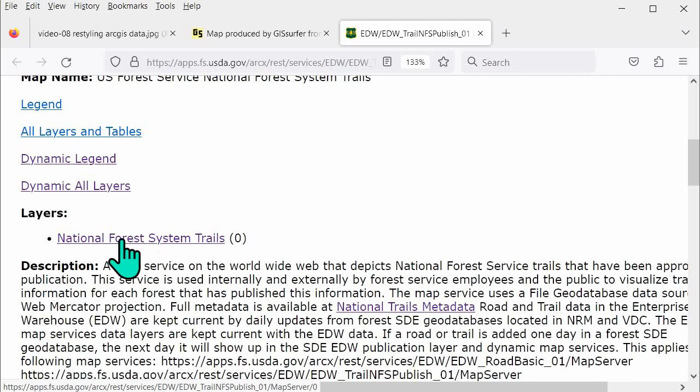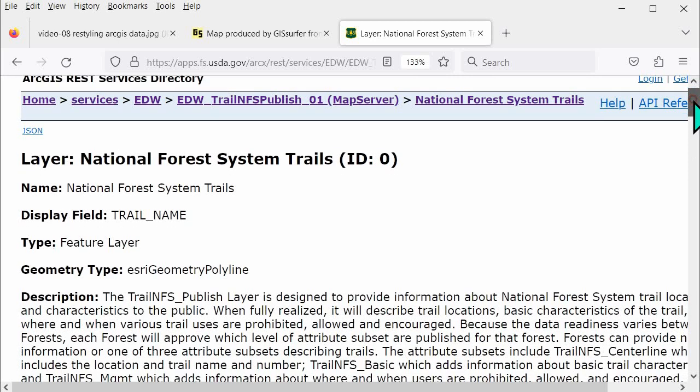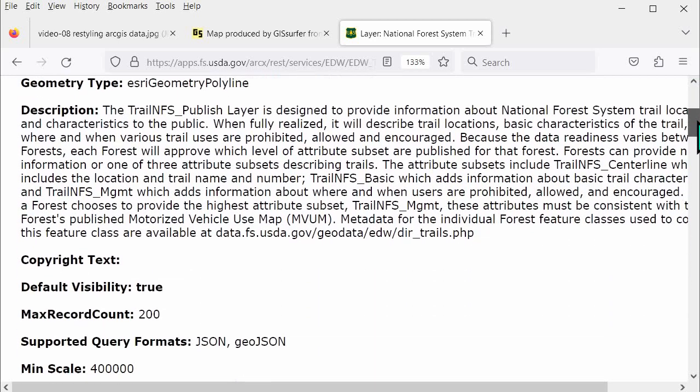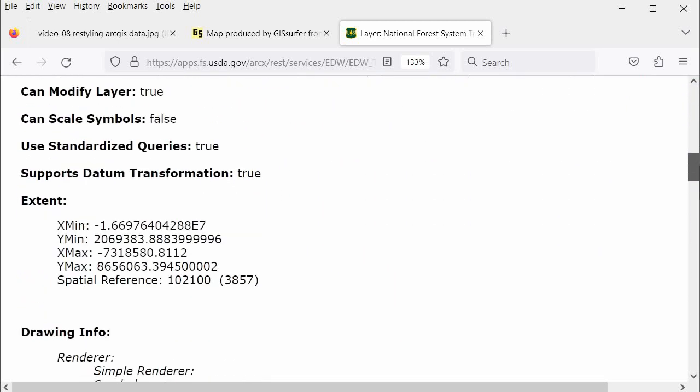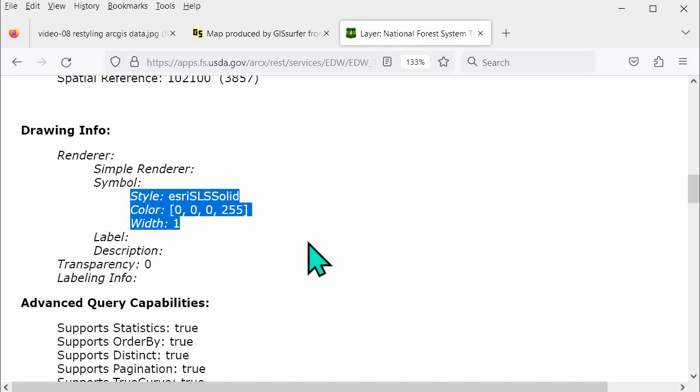So I'm going to click the layer name and we'll look at what that default styling looks like by scrolling down to the section titled Drawing Info. These items here under symbol determine the way the data appears on the map using the default styles. And using dynamic layers, you can change any of this.